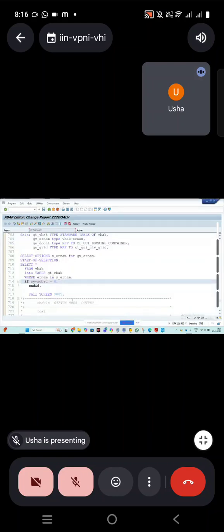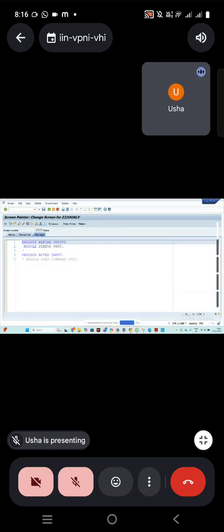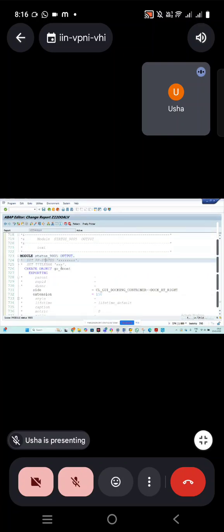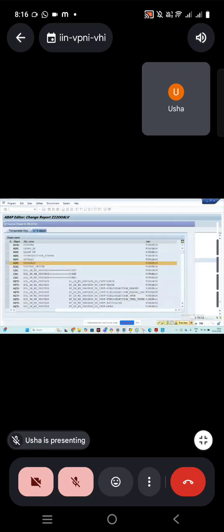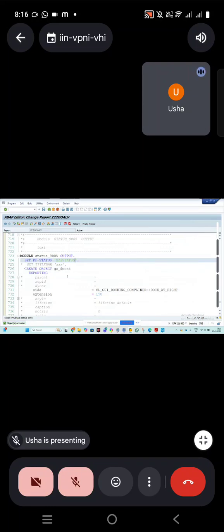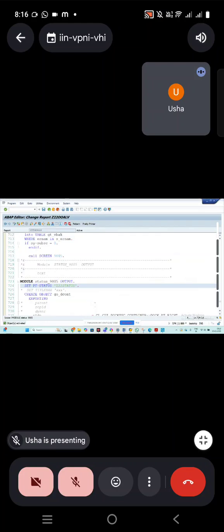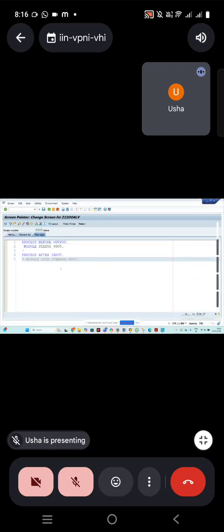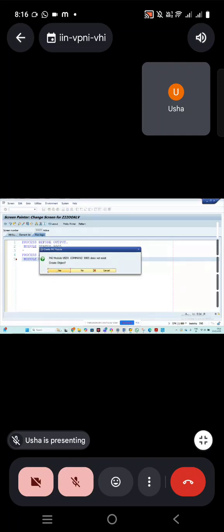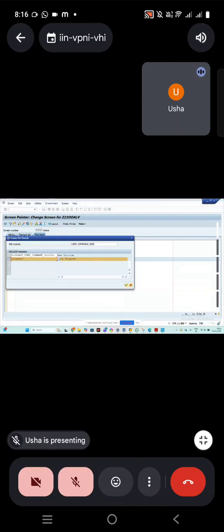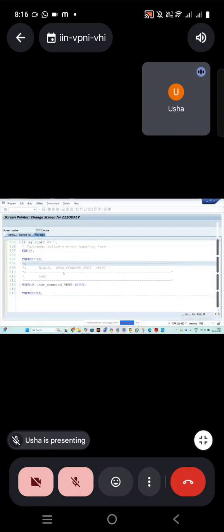Just go here under the screen, under the PBO event, SET PF-STATUS is the keyword, and we add the status Z22 status. Okay, activate it. So the status got added. Then for that status, we need to write the action. So uncomment the module and double click on that. To create, choose the same main program, save the screen.